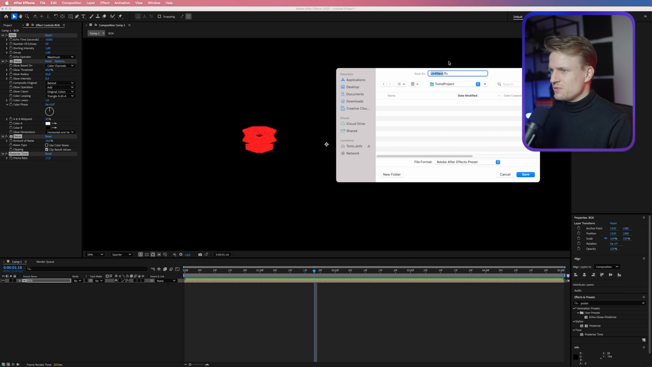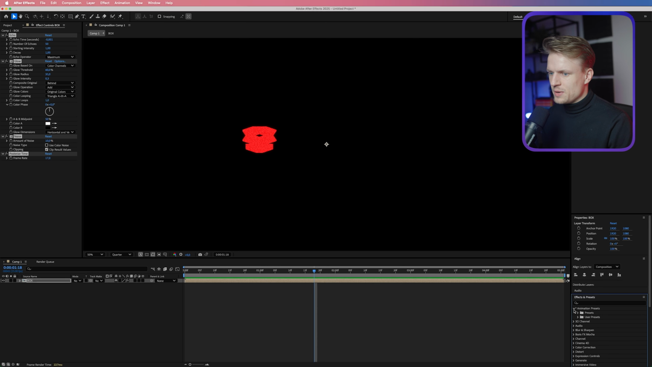Now you need to save this effect somewhere. You can give it a name, for example, motion trail. Press save. And if you then go to your animation presets and to your user presets, you should be able to see it. Here we can see it, motion trail.